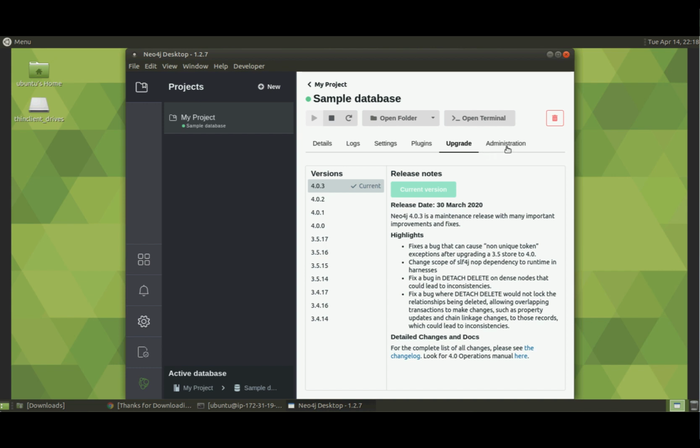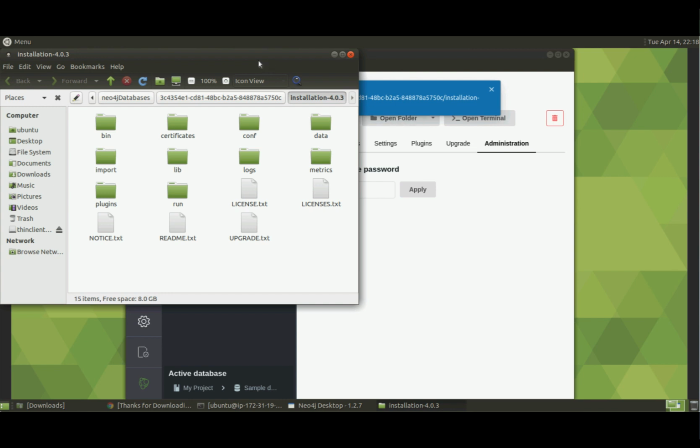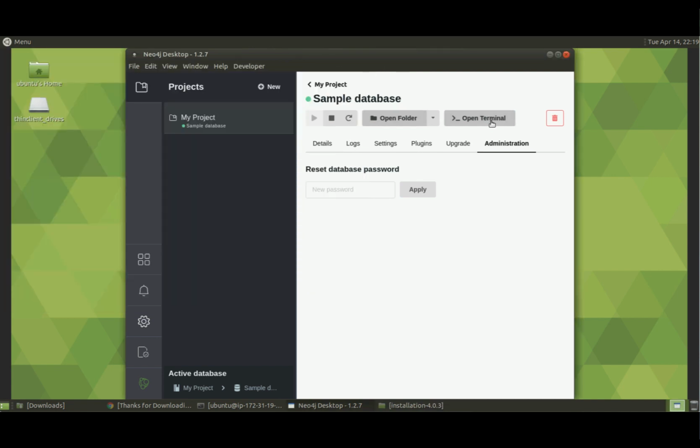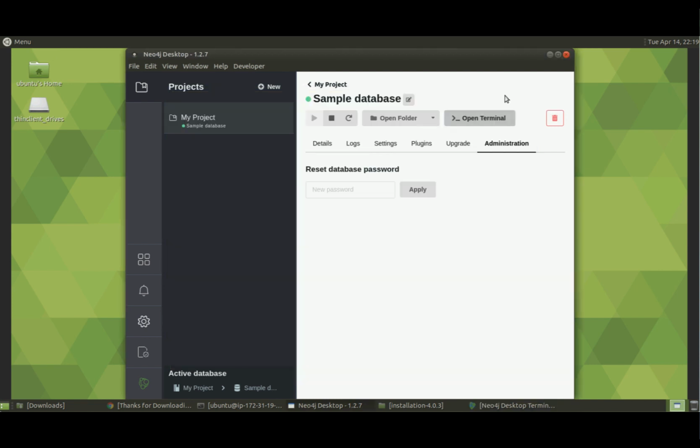And finally, if you want to change the password for the Neo4j instance, you can do so here. This button is one way that you can stop or start the Neo4j instance. You can open a folder that is the location on your system where the Neo4j instance is running. Here you can open a terminal window that is located in the directory where your Neo4j instance is running.